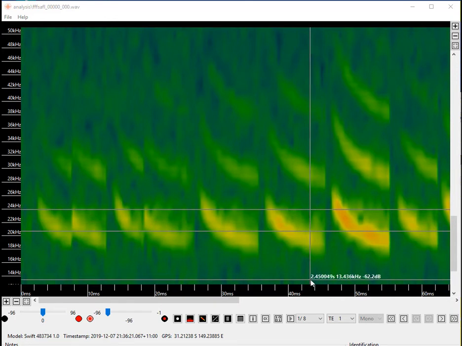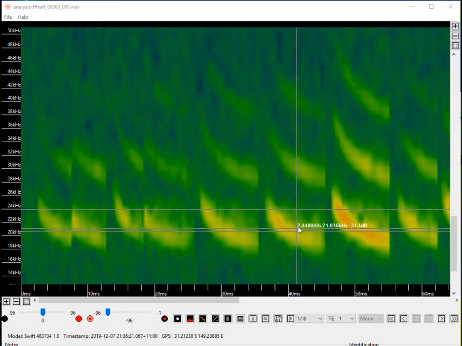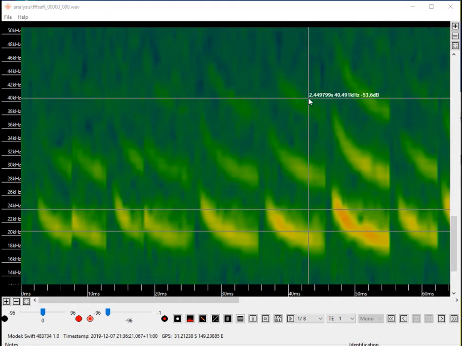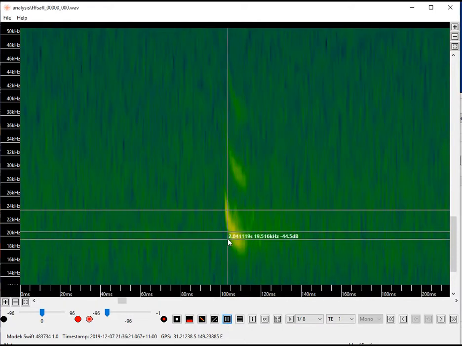So there's a harmonic down here at about 10 kilohertz that we can't even see. Then it's got a louder one up here at about 20 kilohertz, which is the loudest one. Then there's another one up at 30, and then another one up at 40, and that pattern is really consistent for yellow-bellied sheath-tailed bats.